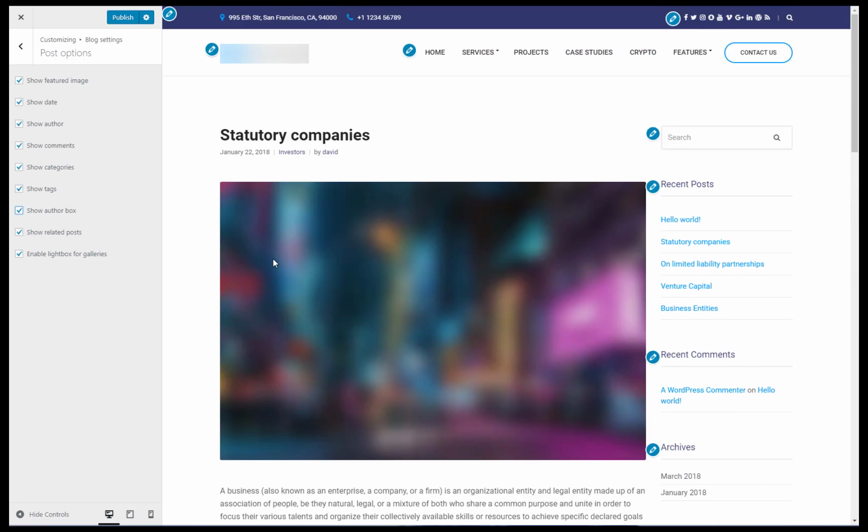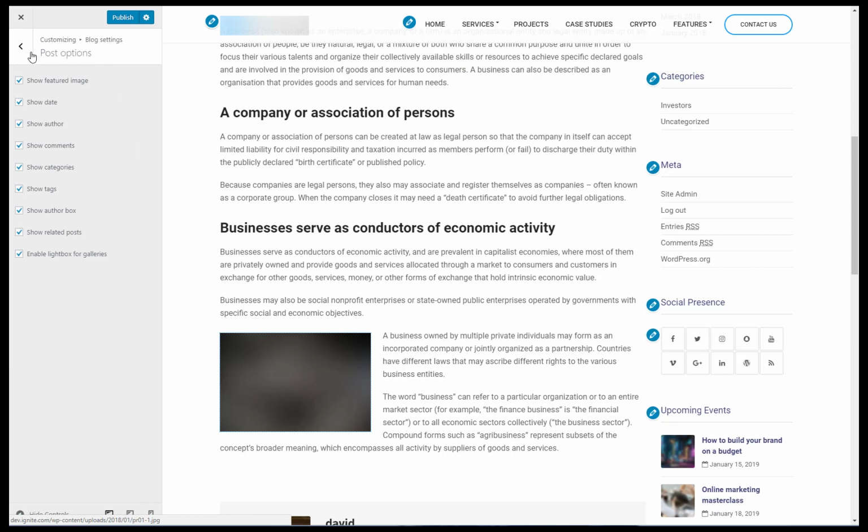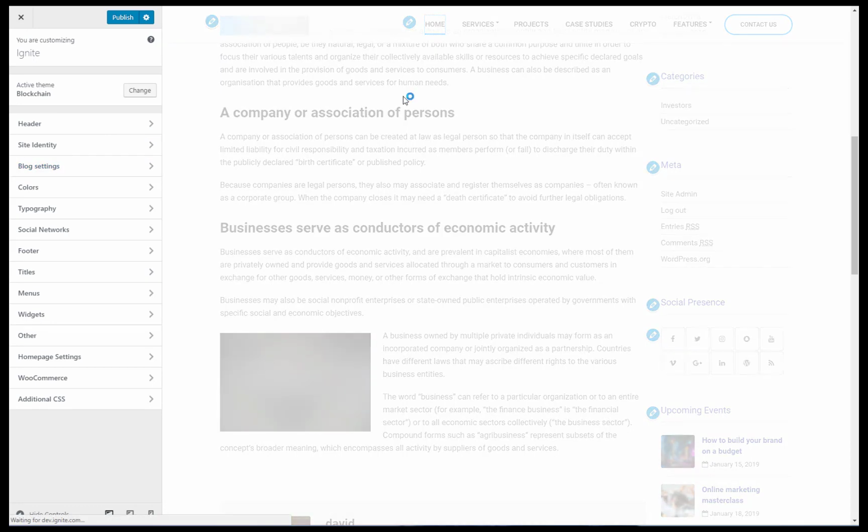Lightbox for gallery. Is there a gallery here? I'm not sure. Well, I guess this is what the lightbox would look like. Okay. Let's go back to the home page.